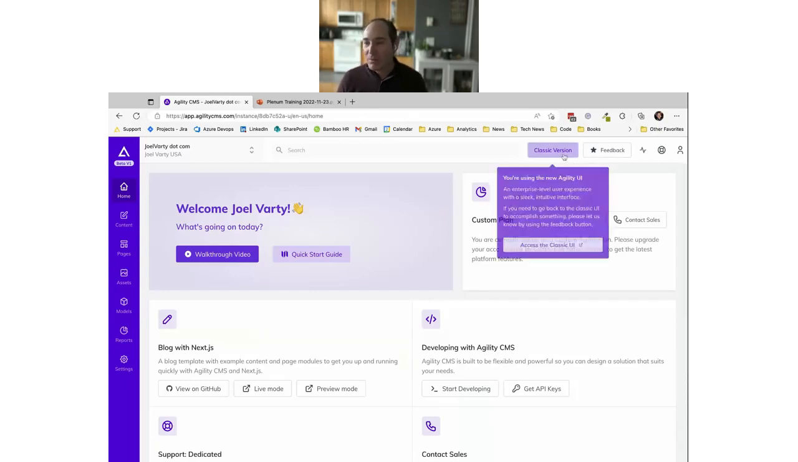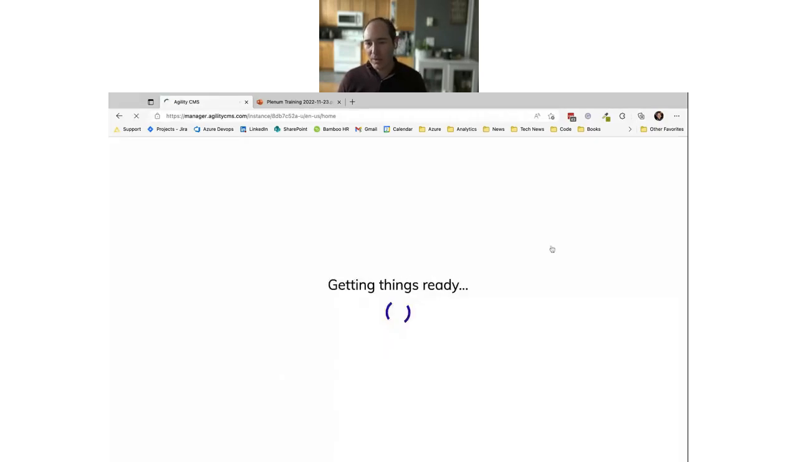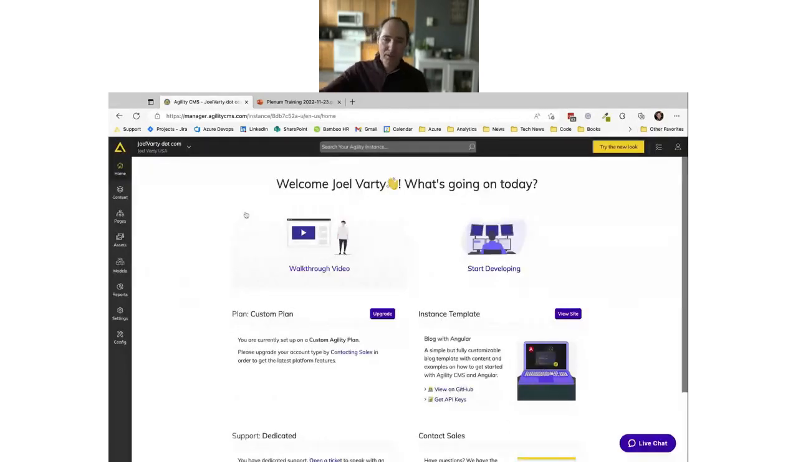You can always jump back to what we're calling the classic version at any time. So just click on here, access to classic UI. If there's something that doesn't work that you need to switch back to the classic UI for, please let us know, because everybody's content model is different. So please go ahead and do that. If you need to switch back and use something, then the classic UI will be available.